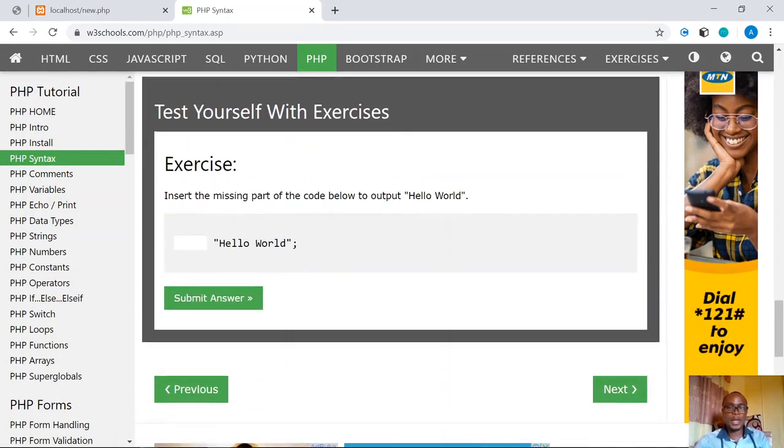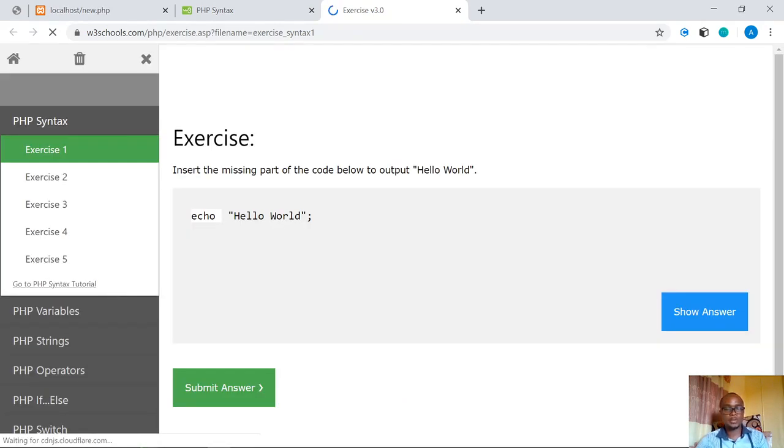Insert the missing part of this code. Let's try to solve this simple exercise in W3Schools. So as we are going through, please make sure you are solving most of these exercises. So I can now put, for me, I believe it should be echo because we are trying to echo out a string. If you click on submit answer, it will check it for us and tell us.